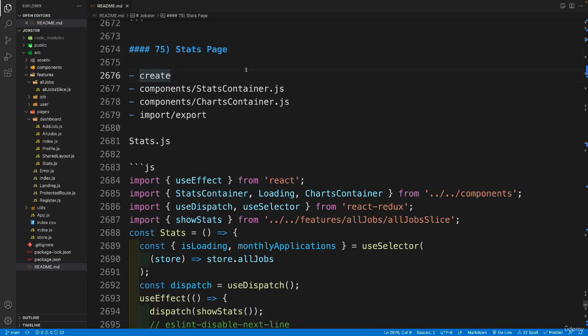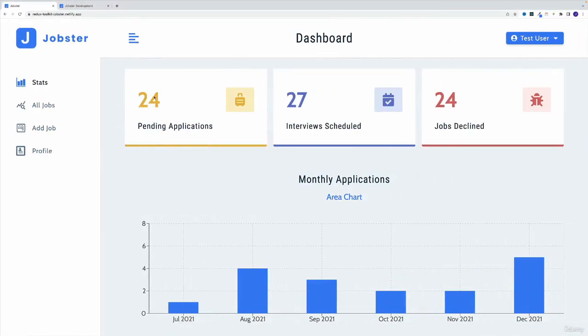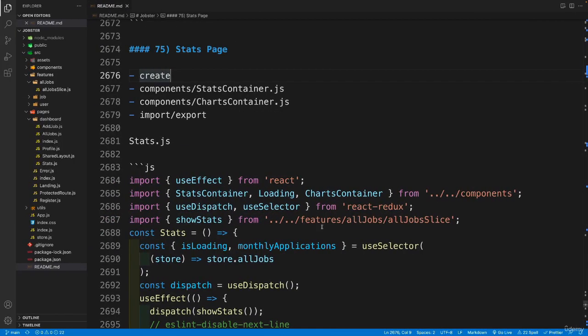Beautiful. And as far as the stats page, it's going to consist of two components. So on top, we'll have here the stats container where we'll display the stats. And then in the charts container, we'll set up our charts. And we want to start by creating those components. So stats container, charts container, import, export.